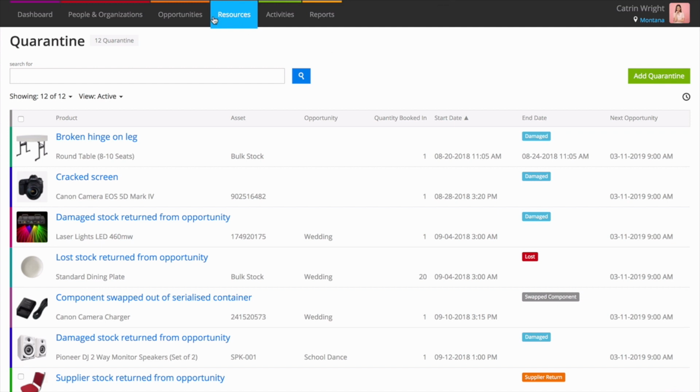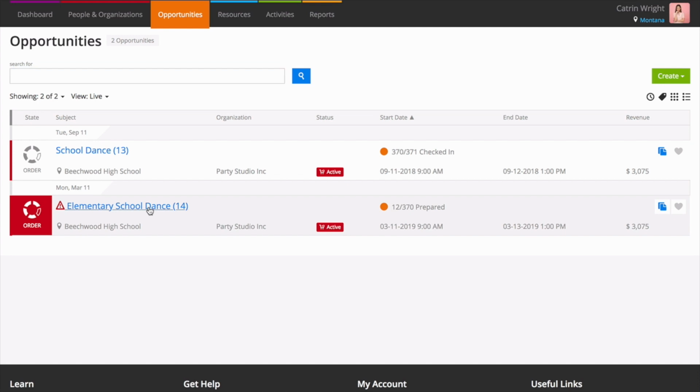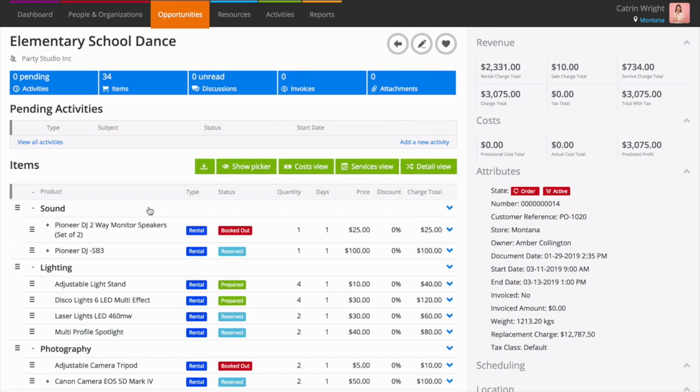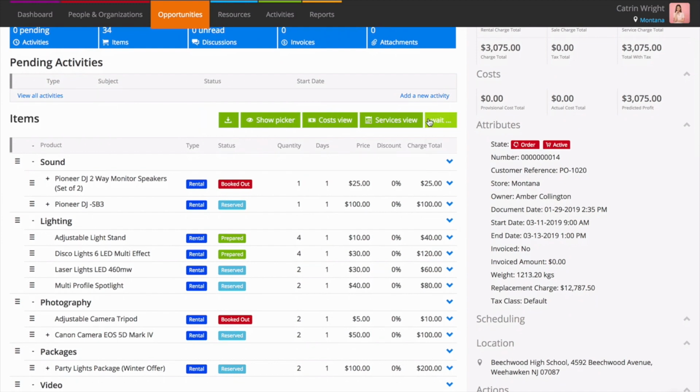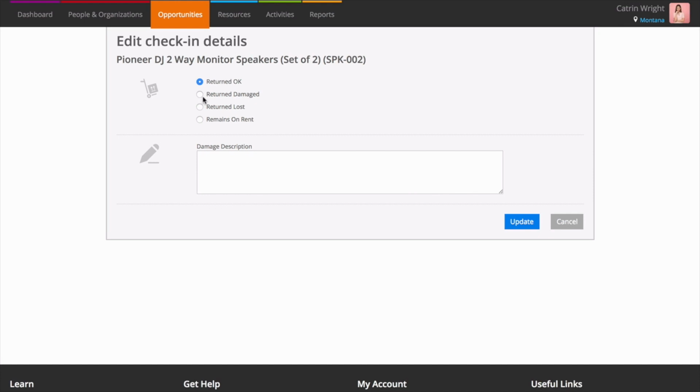If something comes back to you damaged, or doesn't come back at all, you can move it to the quarantine straight from an opportunity. From the opportunity detail view, edit the check-in details and choose Return Damaged or Returned Lost. Enter a description if you like. This will be stored against the quarantine for your reference.